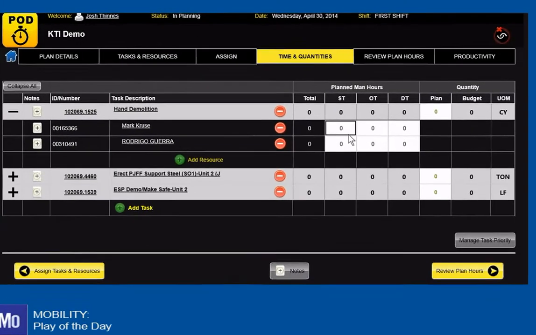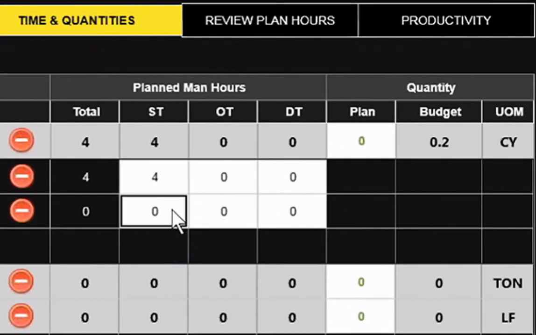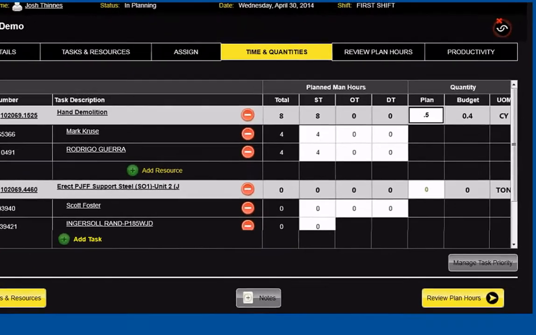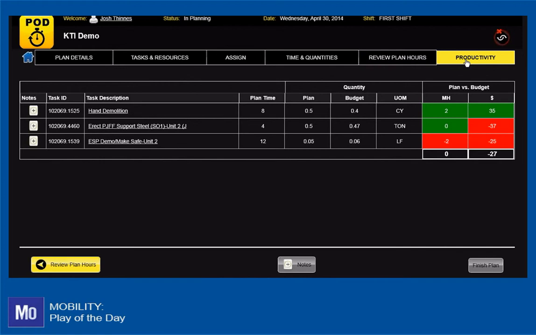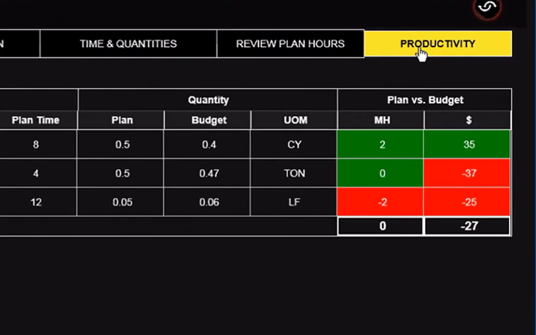The Time and Quantities tab allows me to enter the expected hours worked for each employee, as well as the expected quantity to be completed for each task. That way, I can see how this plan compares to the budget. Red indicates where I'm expecting to spend more man-hours or more cost than is in the budget to achieve the planned quantity.